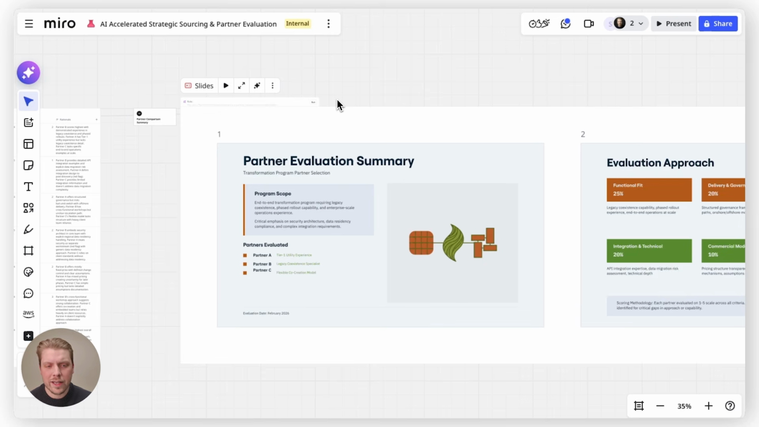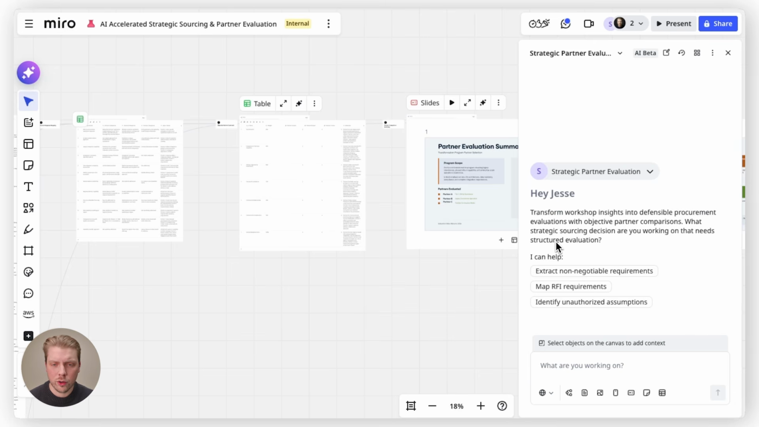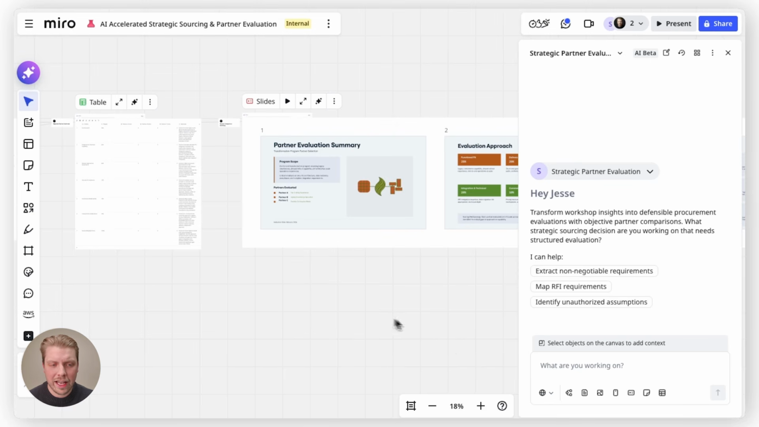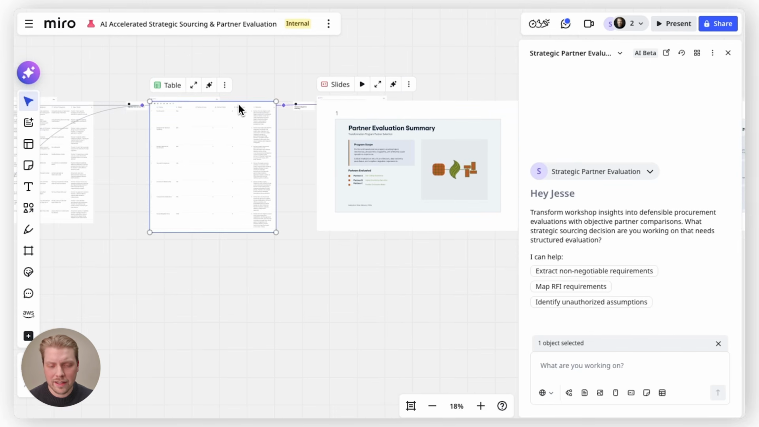Let me show you how easy this is to do using a Miro Sidekick, which is another one of our exciting new AI features. Great, so you can now see that we've opened up our side panel here with our Sidekick, and we've actually selected the Strategic Partner Evaluation Sidekick, which has been trained to actually help us evaluate partners as we go through this process. And with Sidekicks, the canvas is truly the prompt. You're able to actually highlight content on the board, like selecting this table, and the Sidekick can actually see that object. You don't have to do any complicated prompting.